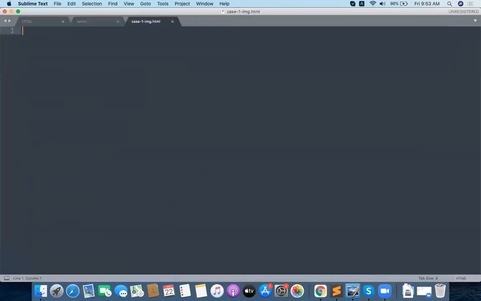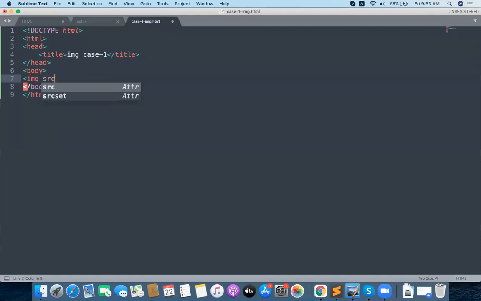img.html. HTML img case 1. Okay, img src equal to, just load the image directly. Whatever the image you have, that image can be loaded directly.